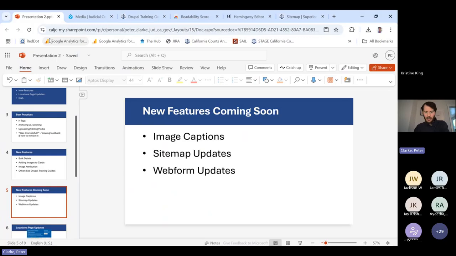And then also, we are going to have a couple of stylistic updates to the web forms. We've been talking about these for a little while, and we have rolled out a couple of small updates, but a couple more are coming in the new year. So that's something also to look forward to.